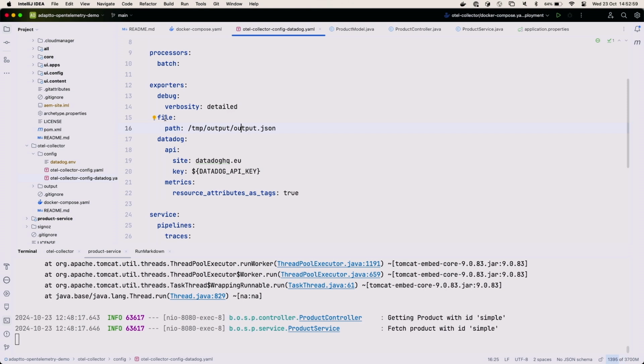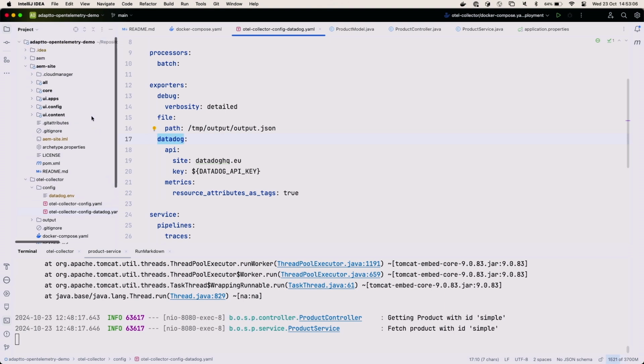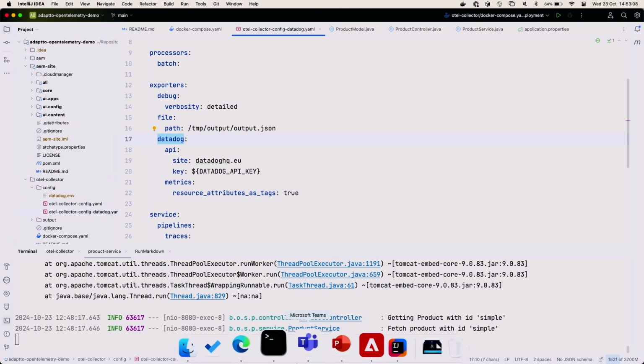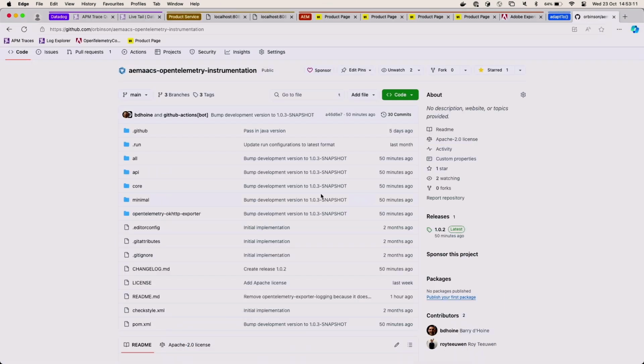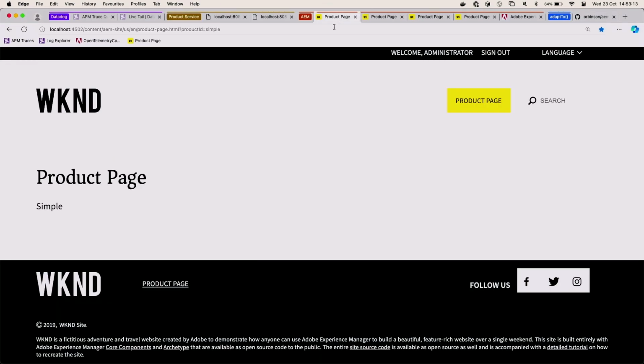Here you can see there are two exporters. One will send the traces to a file and the other one to Datadog. How does this look like in real? For example, what we created is a product page, and that product page will just simply do a call to the Spring Boot service. So if I just refresh this page, another use case can be that the product service is coming back to AEM. It's not a very production-like pattern, but it's to indicate the distributed traces.